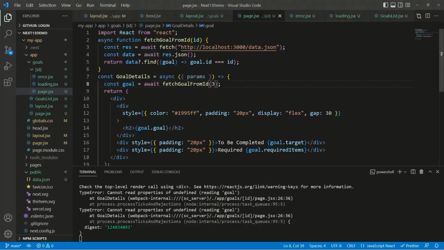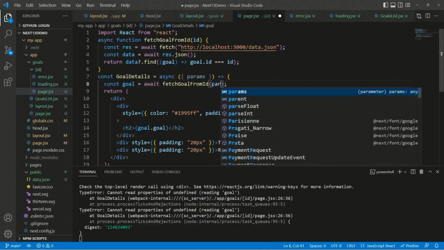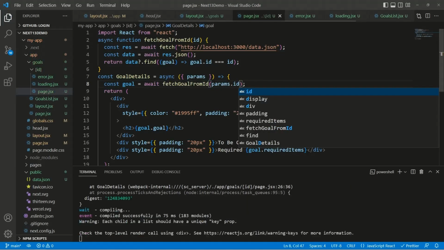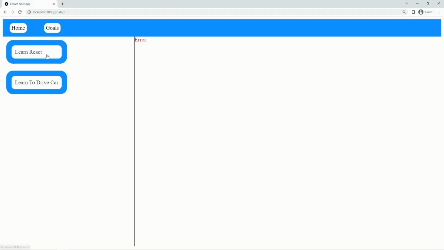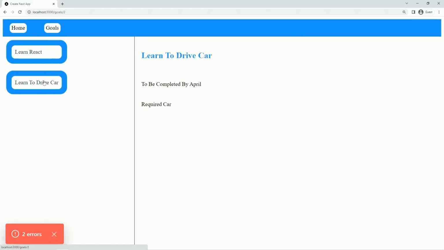Now we can move on into the page. Here we can render the actual params object, like params.id. If we save and move on into the application, then once we move on into this, you saw the loading there. If we click on this, then you can see the loading was there.